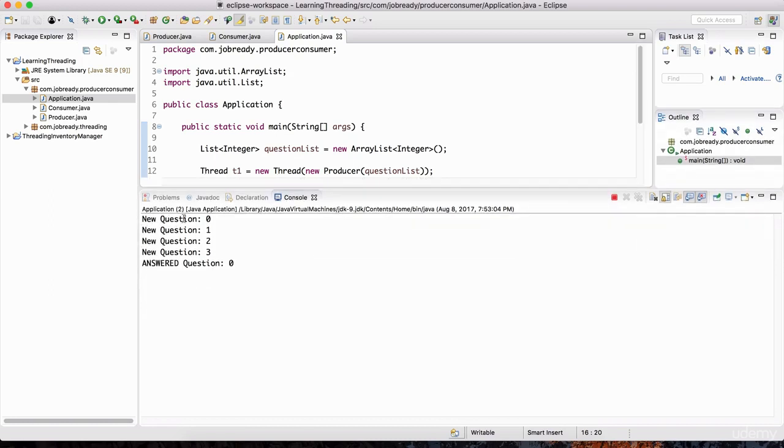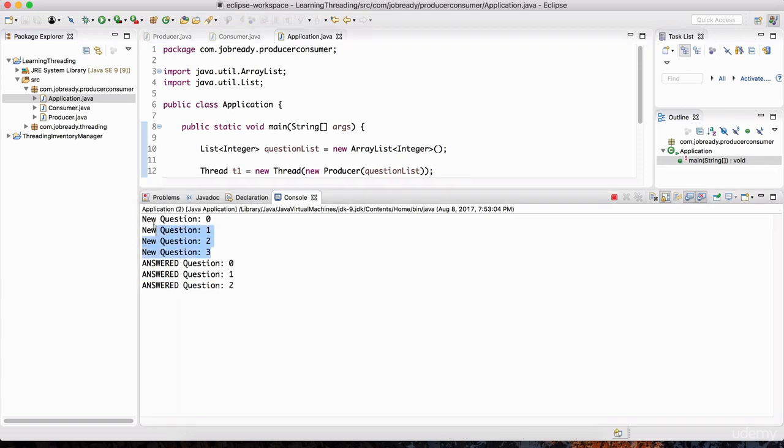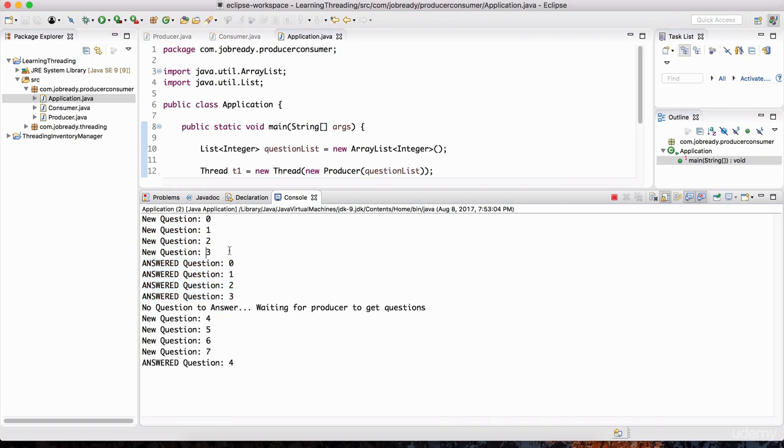So there we go. We've got new question 0, 1, 2, 3, and then we've also been able to answer the question. So these lines are being produced. This is coming from the producer, and this is coming from the consumer. The consumer is answering the question. The producer is producing those questions or reading those from some database or whatever, wherever our questions are being saved, on a website or whatever.